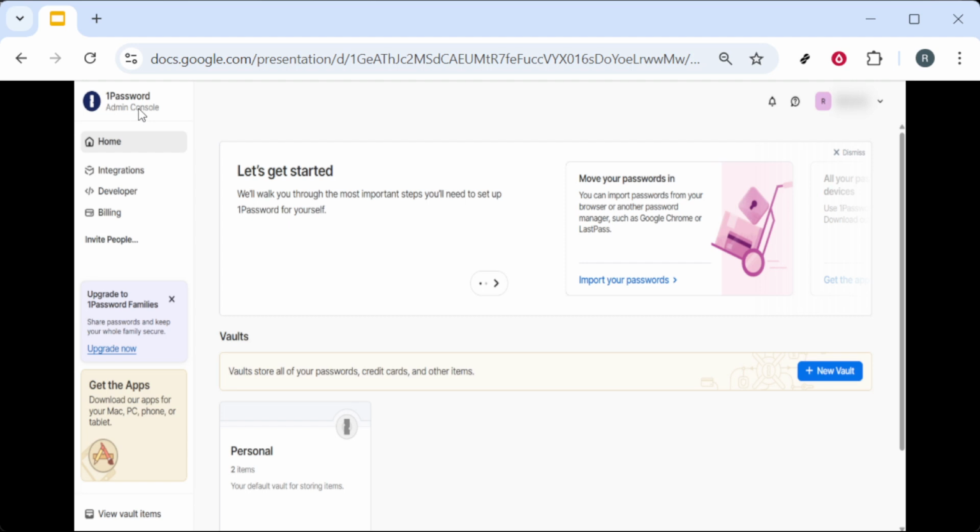Now log in with your account. Enter your email and your current master password and complete any two-factor prompt if you have it enabled. It's important to note that your master password is the key to your vault, so keep it private and make sure you're signing in from a trusted device and network.